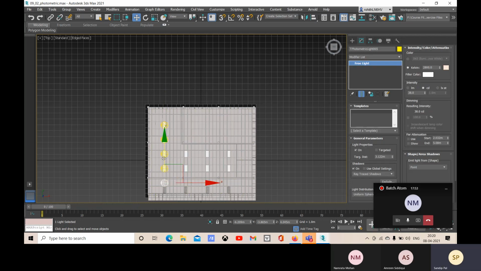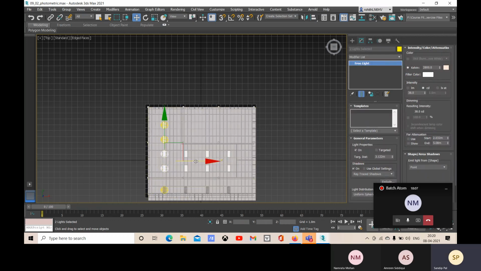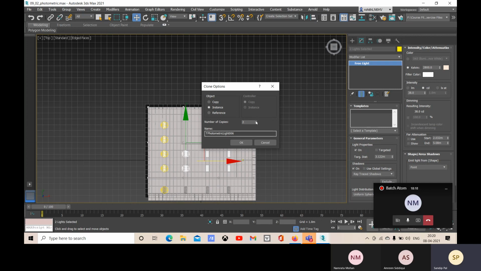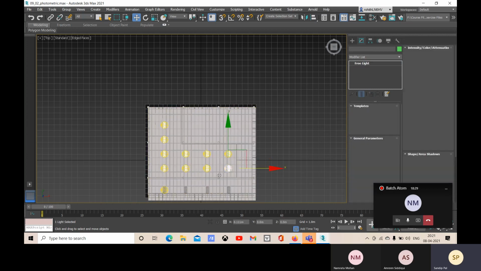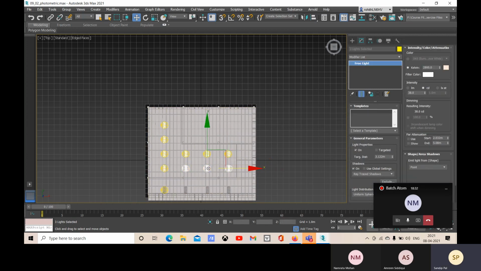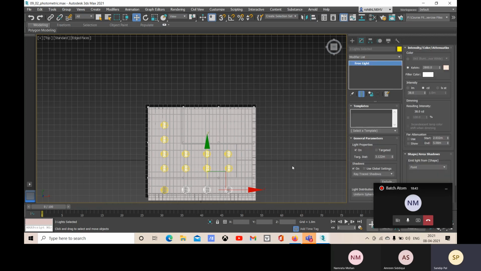So here we have, and for this one we have the change in position. And for these two, let me hold the shift button and place it over there and go for instance. The number of copies will be 3, and there you have. And now let me select, sorry, not all of these, this one, this one, and this one, and holding the shift button, let me create a duplicate over there, and that is done. And now let me come to perspective.